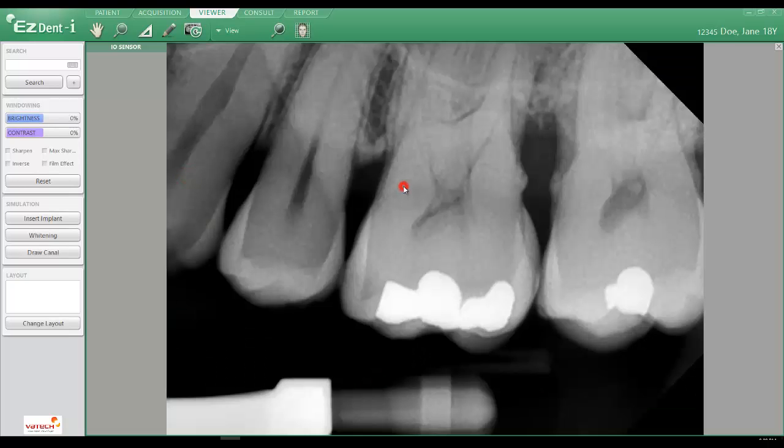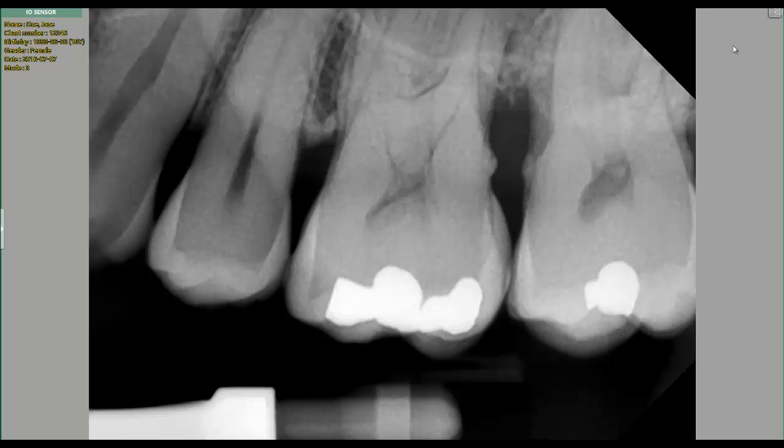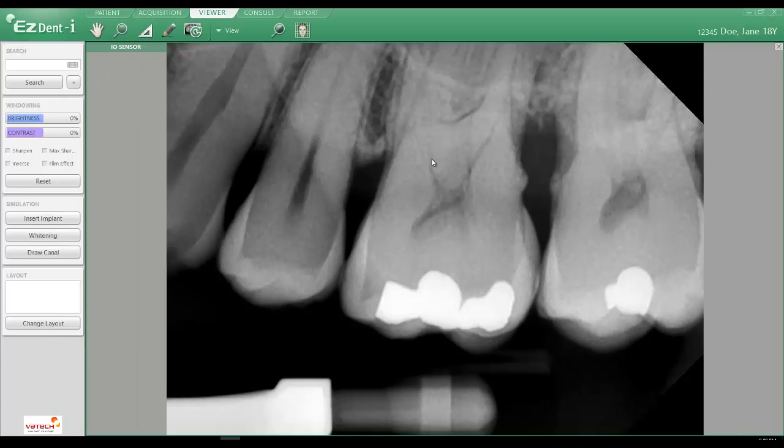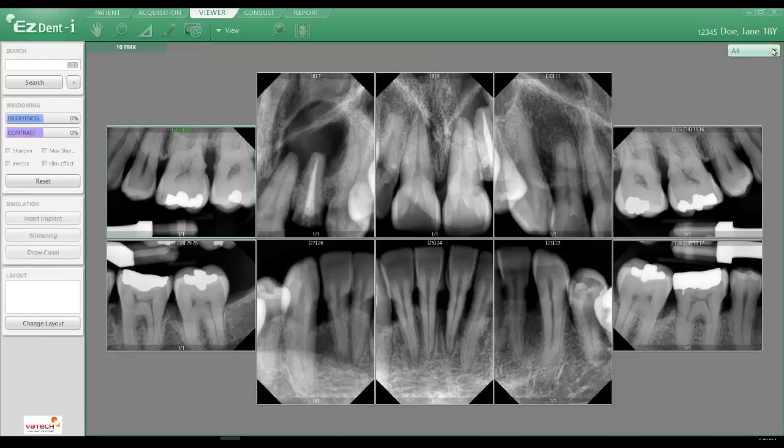Double click on another image, double click to go to full screen, select the X to close out of full screen, and then select again to close out to go back to the layout again.